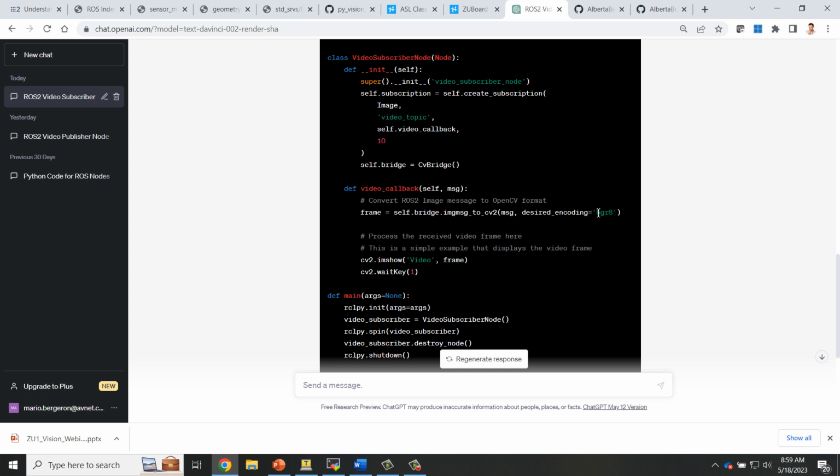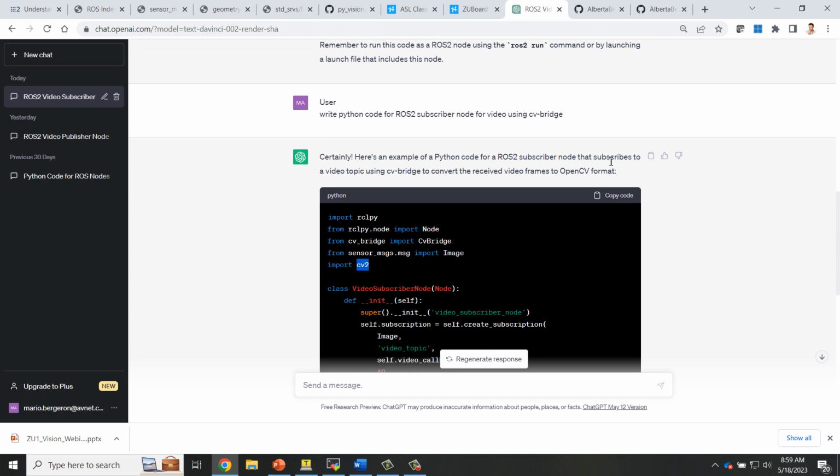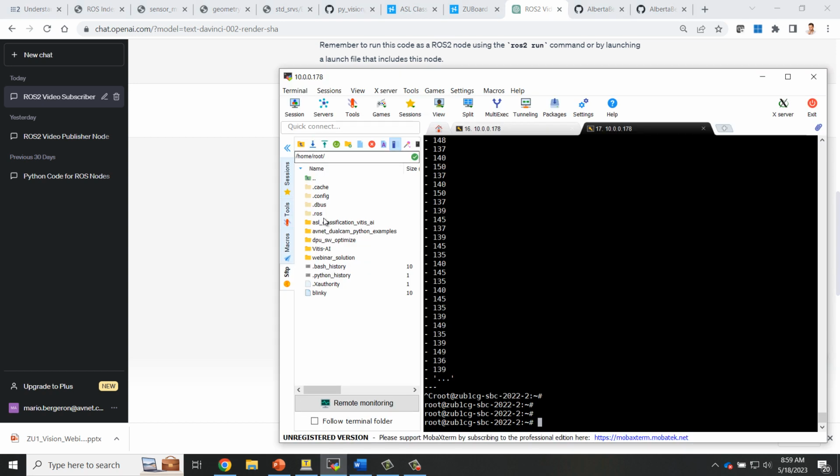It's got the encoding. Interesting. Okay, I'll be changing this as well. So let's copy this code and go back to our session. All right, so now we want to create our workspace.